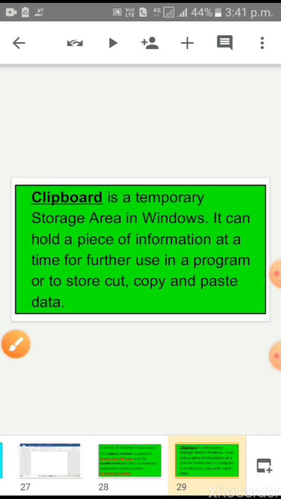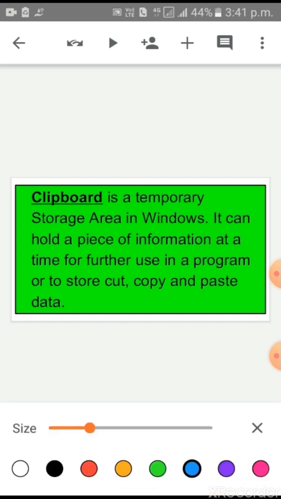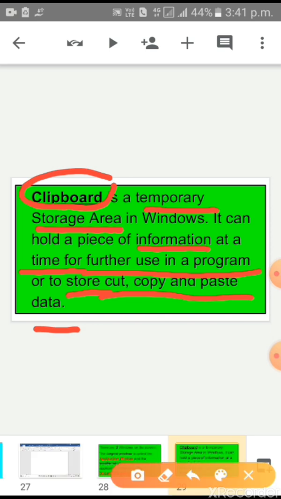Now children, this is a term, clipboard. You all know what is a clipboard? Clipboard is a temporary storage area in Windows. It can hold a piece of information at a time for further use in a program, or to store, cut, copy and paste the data. Clear?